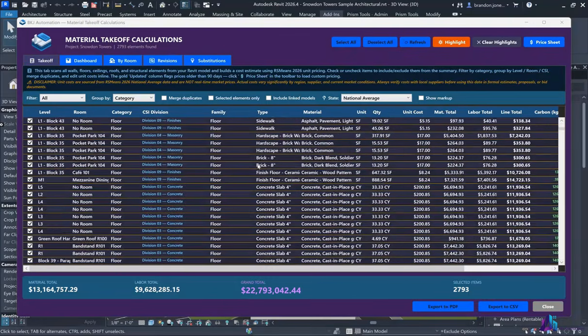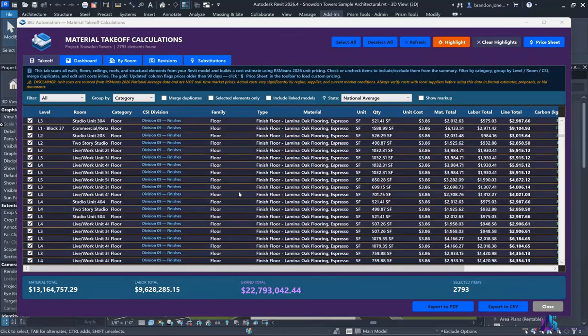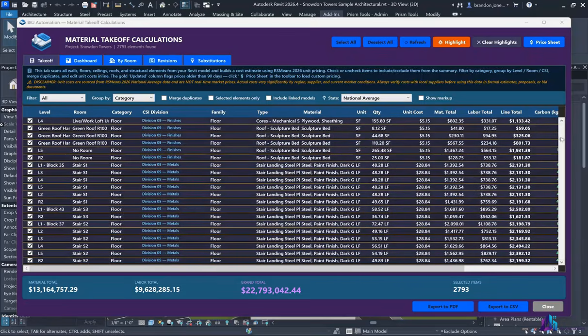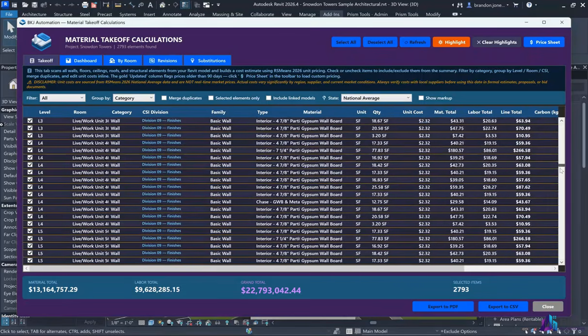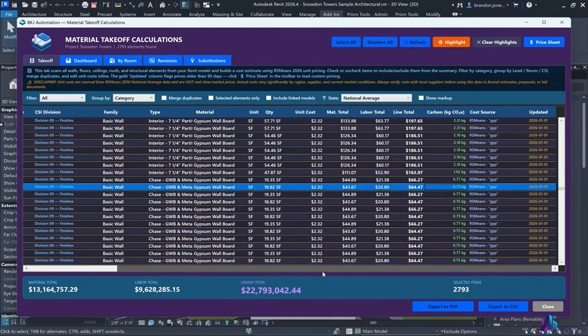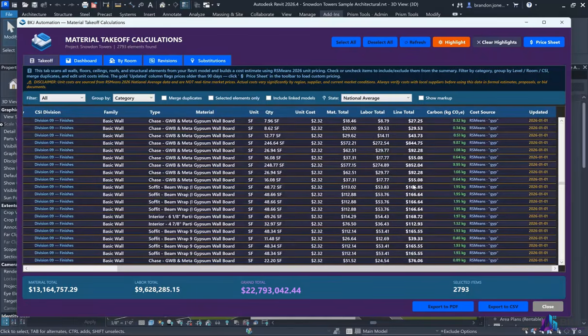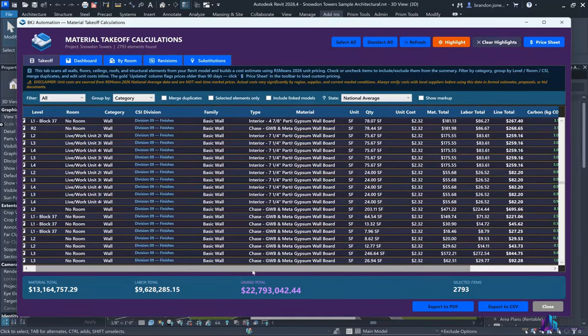And that is Material Takeoff by BKJ Automation. One click to scan your Revit model, automatic RSMeans 2026 pricing, regional cost adjustments, carbon footprint data, room-by-room breakdowns, revision tracking, material substitutions, and PDF and CSV export, all without leaving Revit.